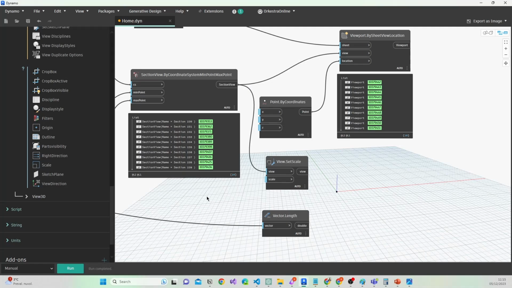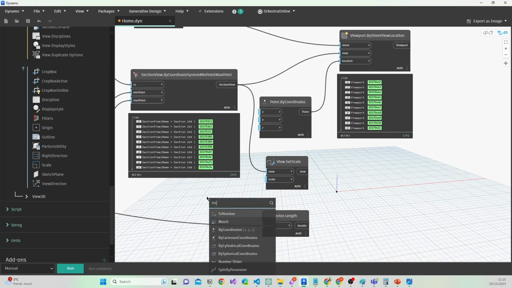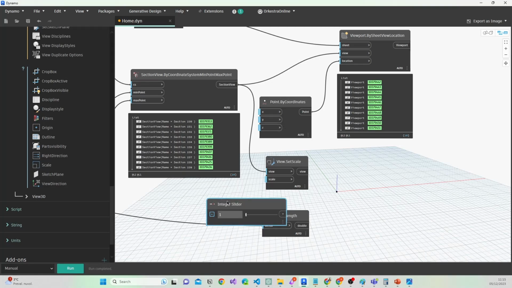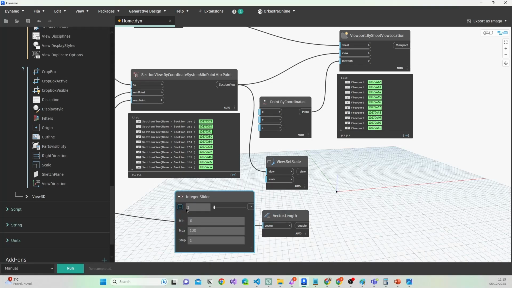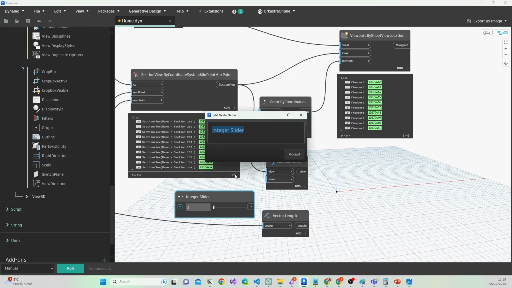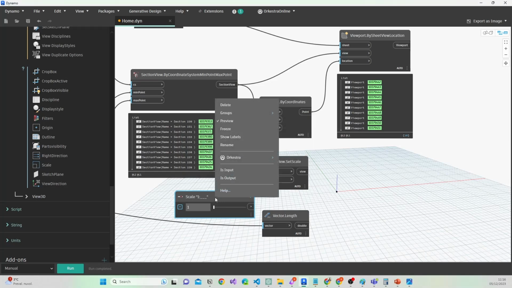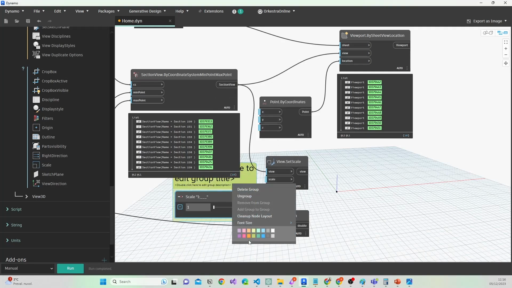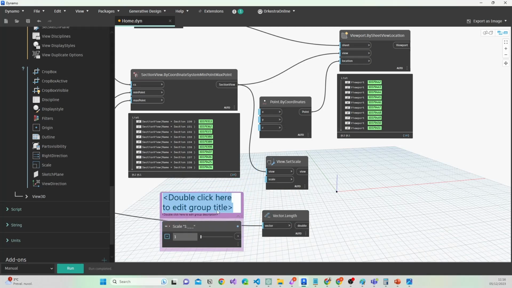We need to set the scale. For this, let's search for Integer Slider. I customize the node just a little bit. I rename the node as Scale 1:, and this space will represent the number that we will select in the integer slider: 1 to 100, 1 to 200, 1 to 50, and so on. And as before, I style it as input. Of course, don't forget to check the input checkbox. I also renamed the group, just like before.